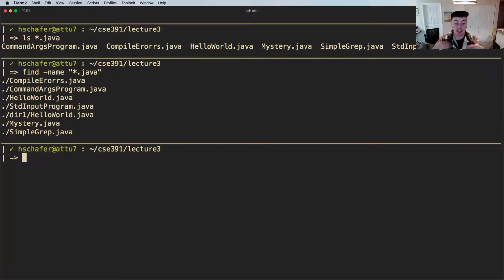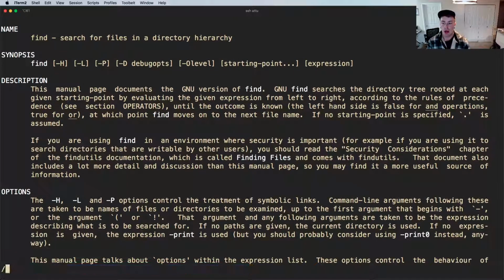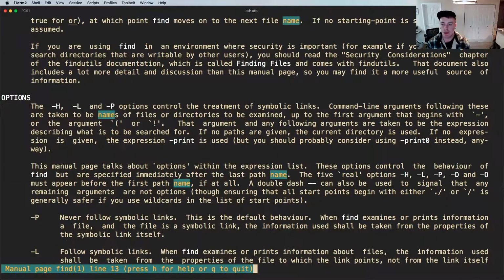And find does this recursively. It goes through all the subdirectories and prints that out. Now, the first thing you might be wondering is, hey, wait, I thought you said when we introduced this idea of flags that all the flags were a dash and one letter. Well, the way you find this out is always from the man page. And we can search for the name thing.